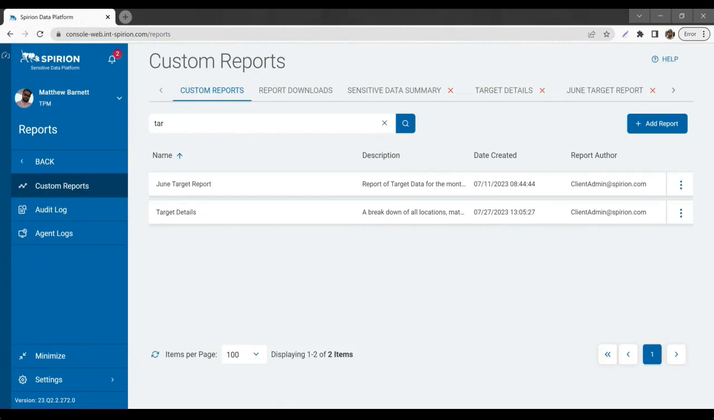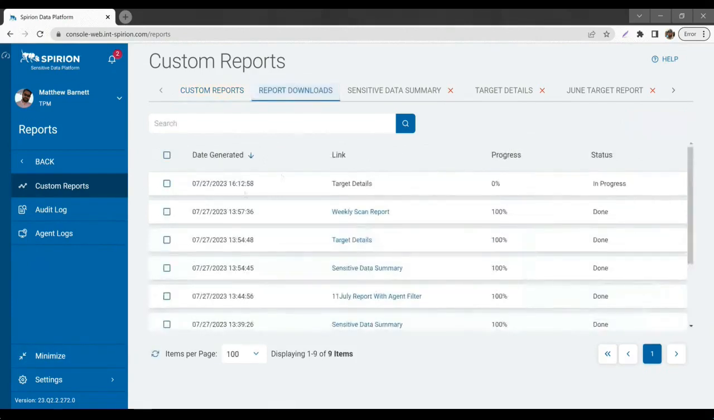You can go get coffee. You can continue your work day. You can log out of the application, all of that. It's still going to be generating, and it'll send you an email whenever it's ready. Whenever you want to look for that, though, you select the Report Downloads tab, and you can see target details right here at the top of the list. It currently has 0% in progress.